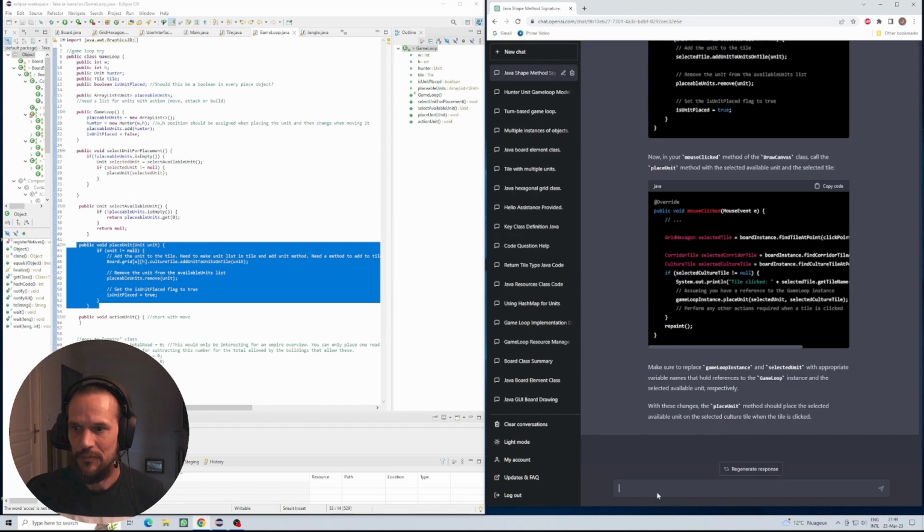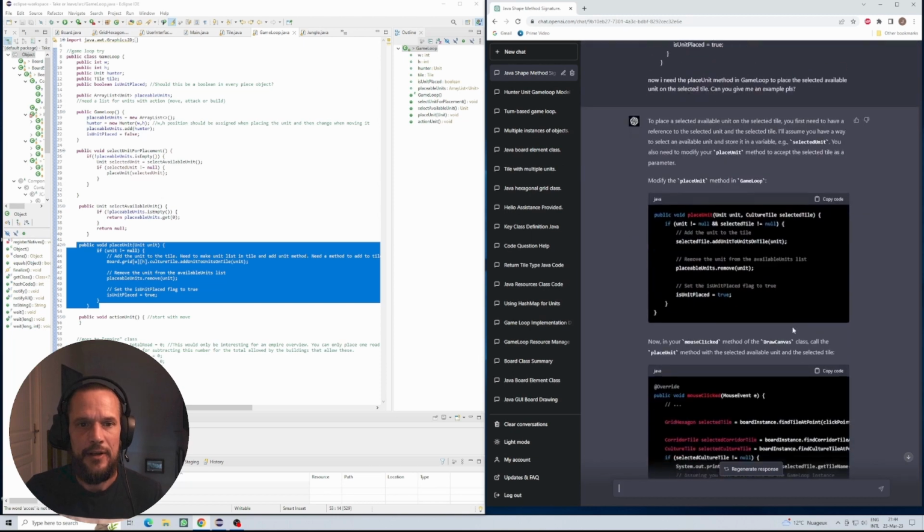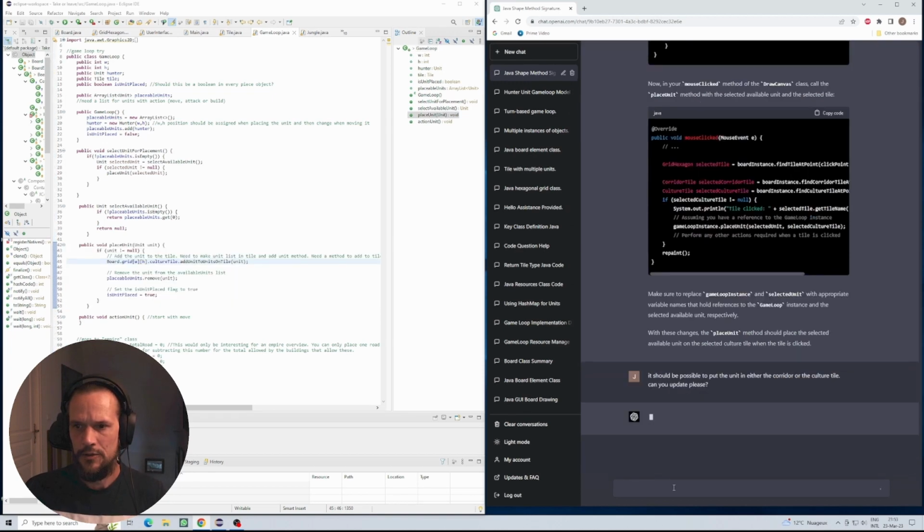Okay, pause. Yeah, I need the right names. Yes, with these changes, the place unit method should place the selected available unit on the selected culture tile. Yeah, I need to call the place unit method from the specific tile that I do reference here in the code. That's called add unit to units on tile. So that creates a list when there's no units and adds it to the list when there already are units. It should be possible to put the unit in either the corridor or the culture tile.